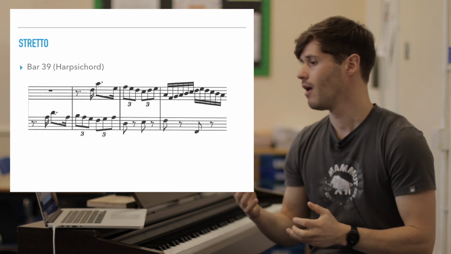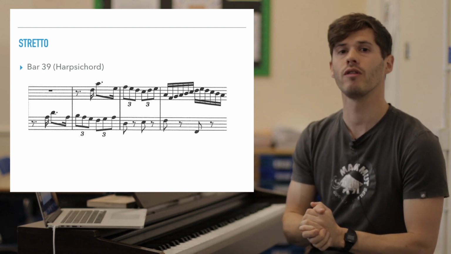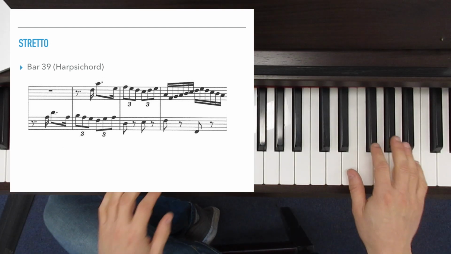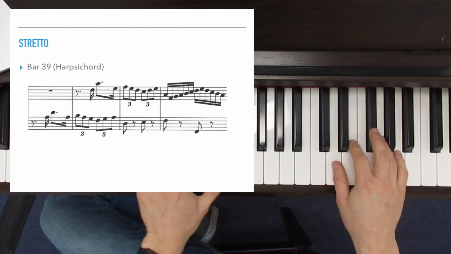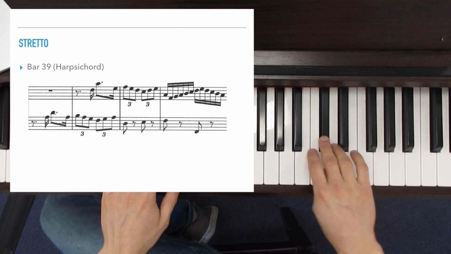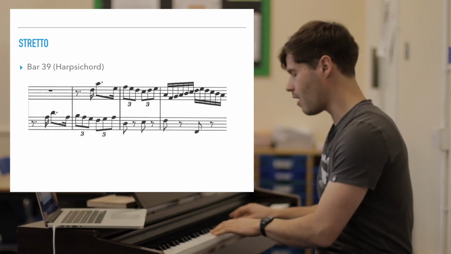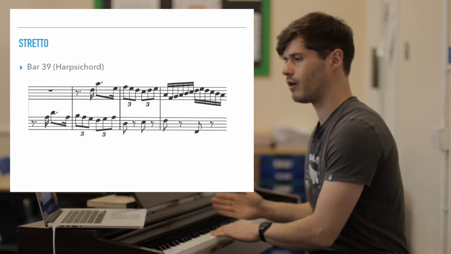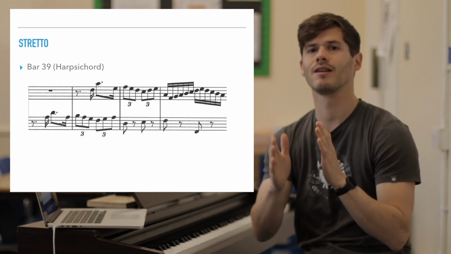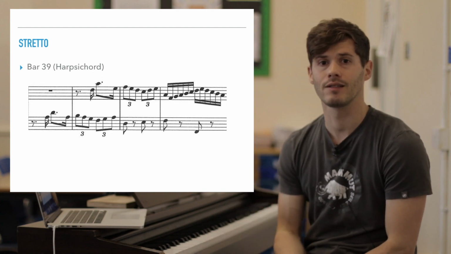And there's an example right here, right before the B section. I'm going to play it very slowly so we can hear it. Okay, so we get the answer coming in sooner than it normally would, so it's creating a much more intense feel. Okay, that's texture.